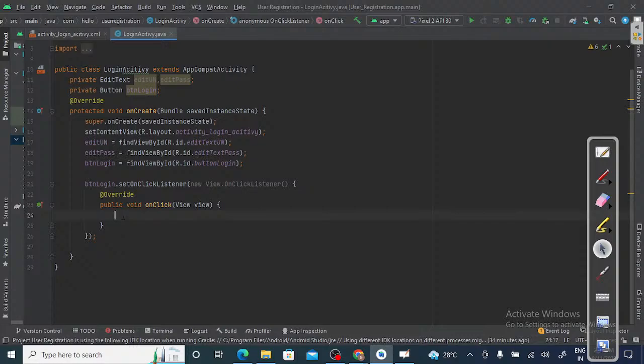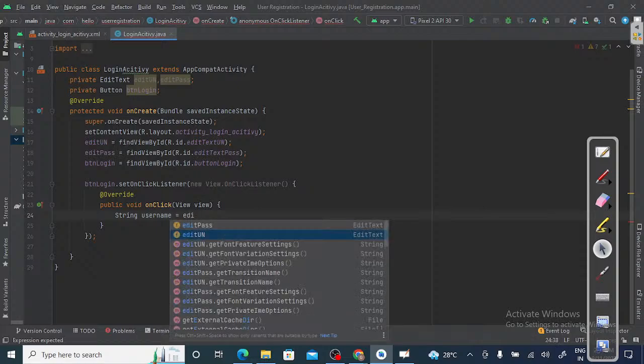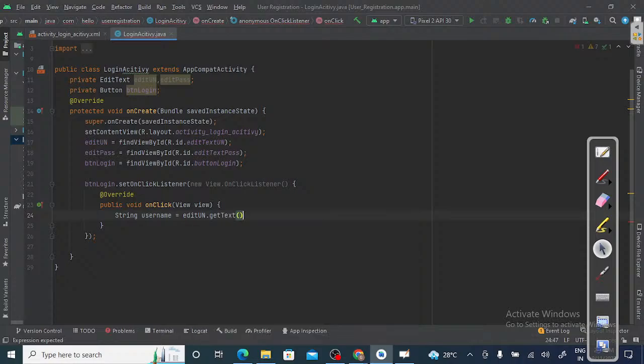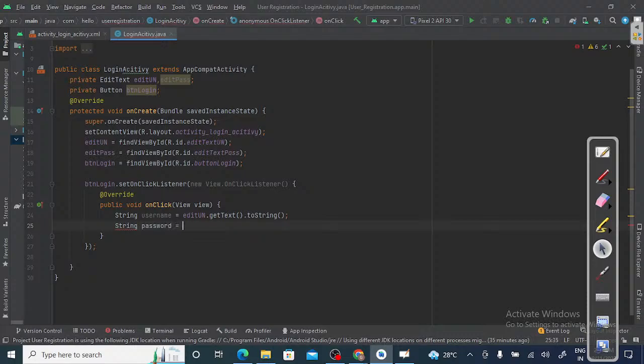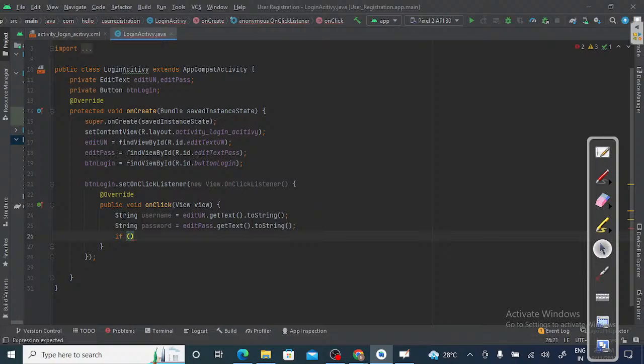So how can you do it out here? See, you can use here String username, and you can use edit un dot getText dot toString. Password, edit pass dot getText dot toString. Now you can check, I'm not going to check the emptiness, I will just check the value.